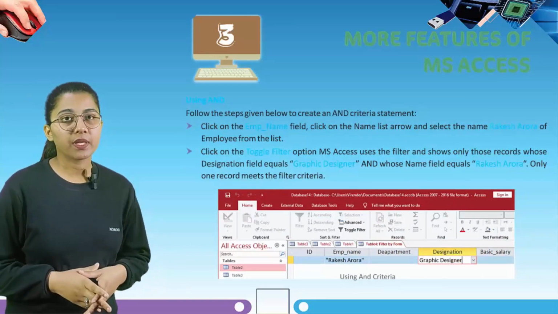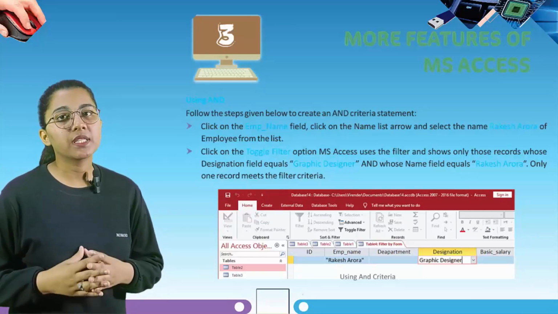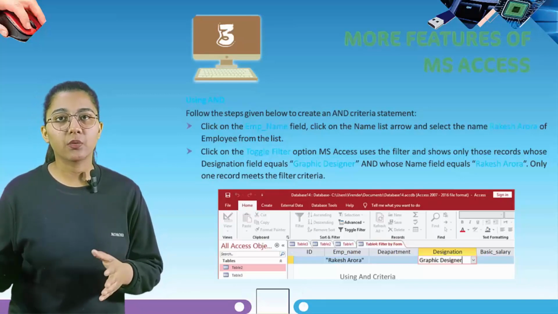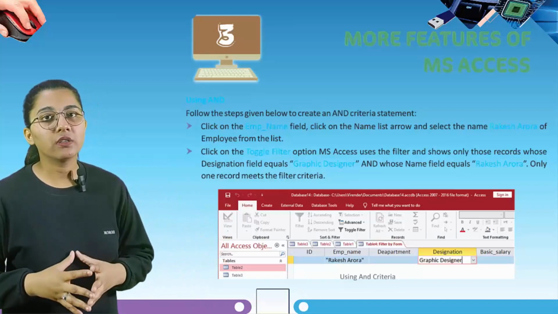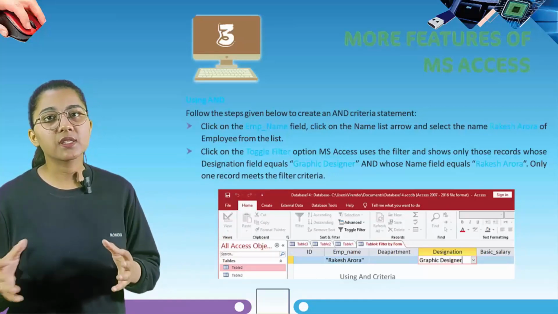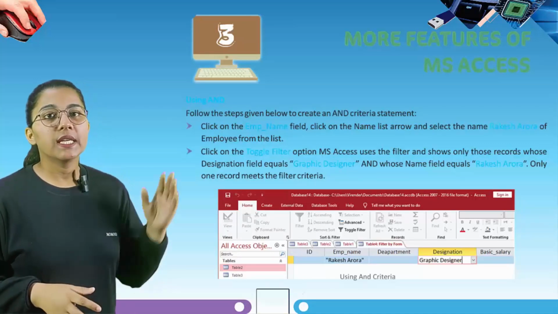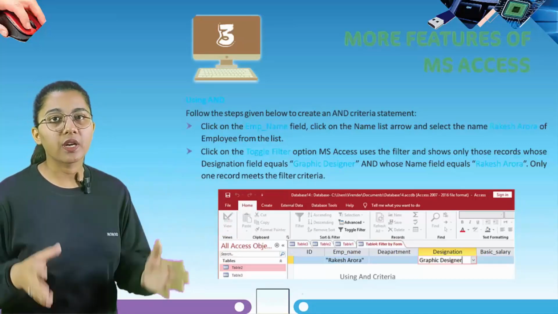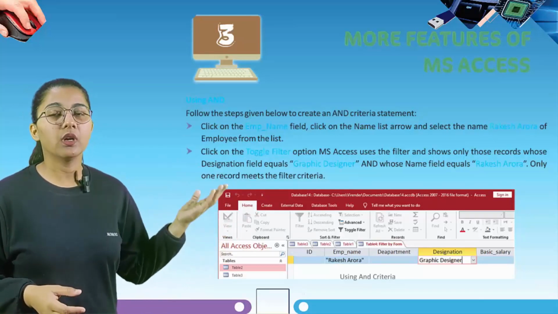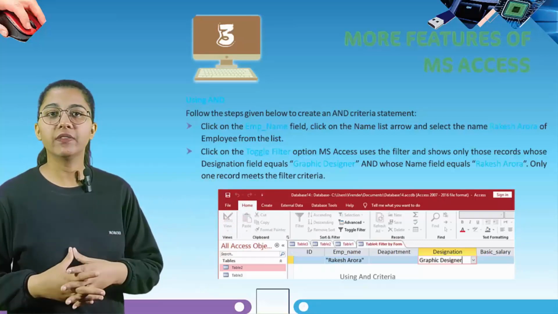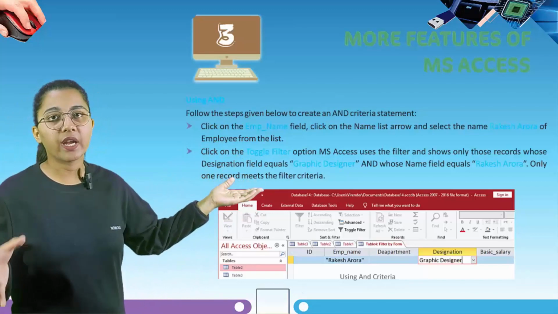So our first step is to click on the EMP Name field, click on the name list arrow and select the name Rakesh Arora of the employee from the list. Now click on the Toggle Filter option. MS Access uses the filter and shows only those records whose designation field equals Graphic Designer and whose name field equals Rakesh Arora. Only one record meets the filter criteria. Here you can see the interface of using AND criteria.